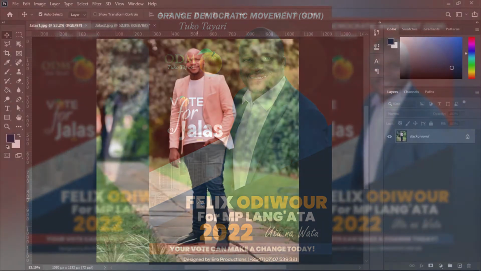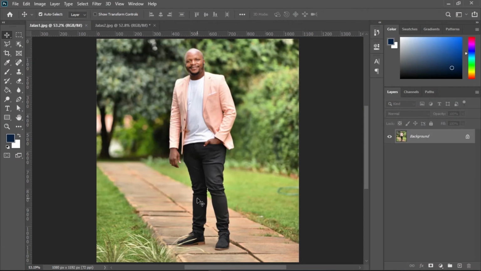So today we shall be using Jalas for this tutorial. He is vying for MP for Langata, and we wish him all the best as a team. And so today we are going to use his photo. And my friend, he hasn't requested for this. I just felt in my heart that today I should use him as our sample.